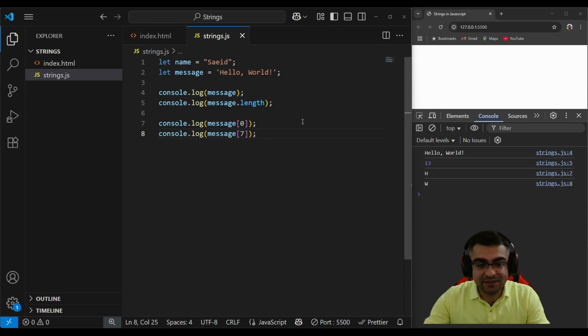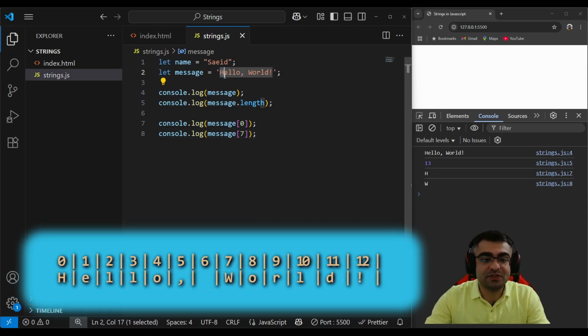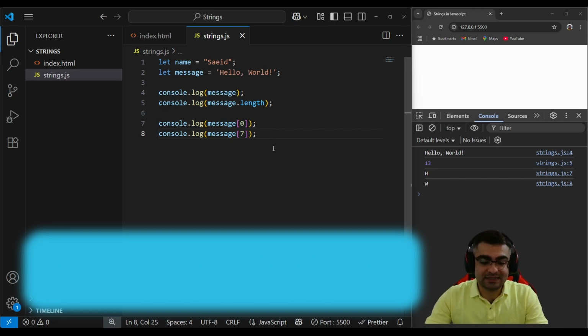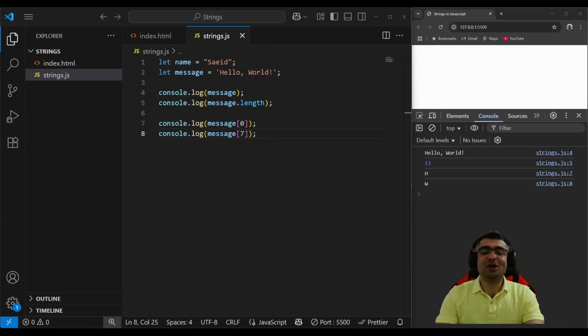If I save the file, here you see we get H because, yeah, the first character is H, and then the 7th, starting at 0, let's count. 0, 1, 2, 3, 4, 5, 6, which is a space, and then W is the 7th. Funny, right? Computers count like this. 0, 1, 2, 3. They're weird like that.